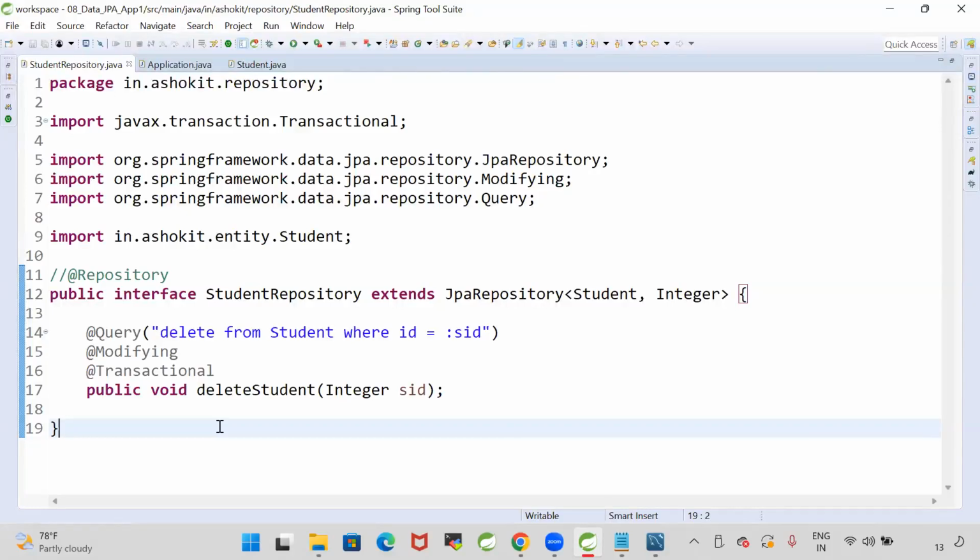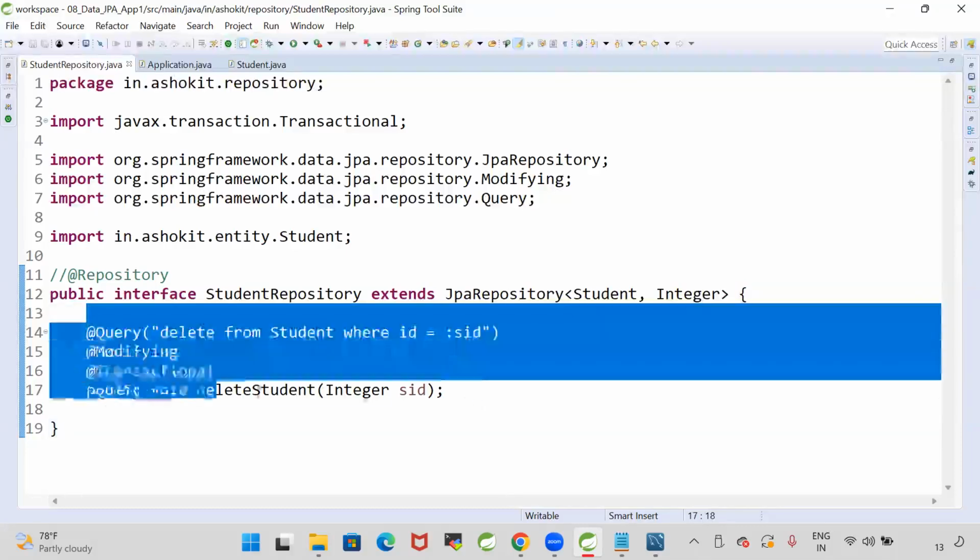The reason is whenever we are performing any non-select operation through a custom query, we need to enable transaction. So in the database, guys, we are performing select operations and non-select operations. Select operations mean retrieving records from the tables. For select operations, transaction is not required. But for non-select operations, transaction is required. If you call the predefined delete method directly, then JPA will take care of the transaction.